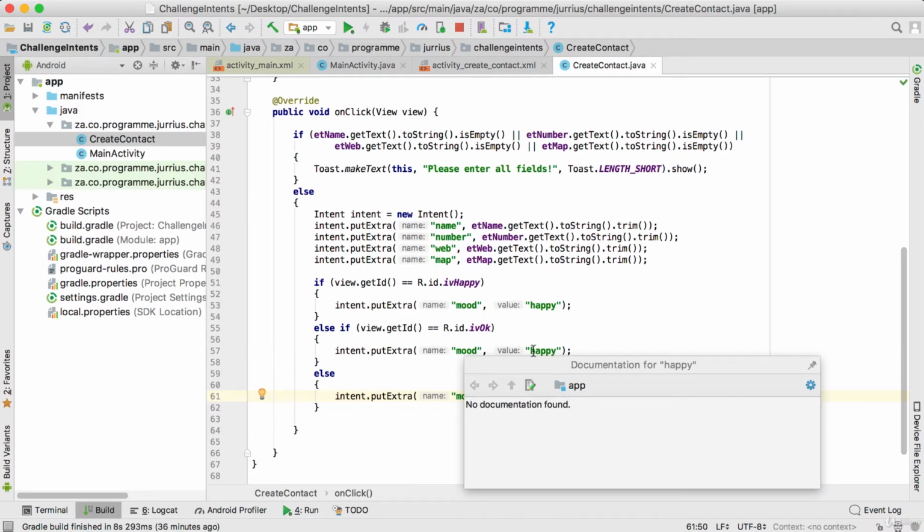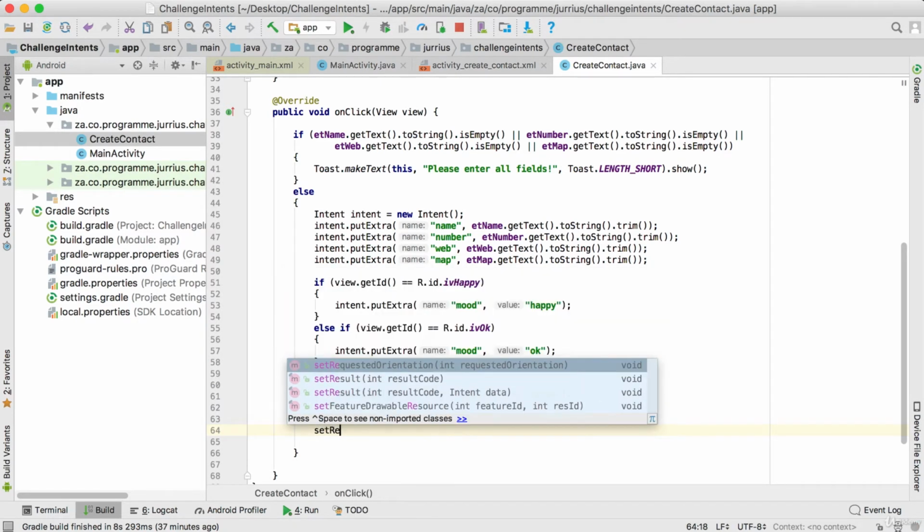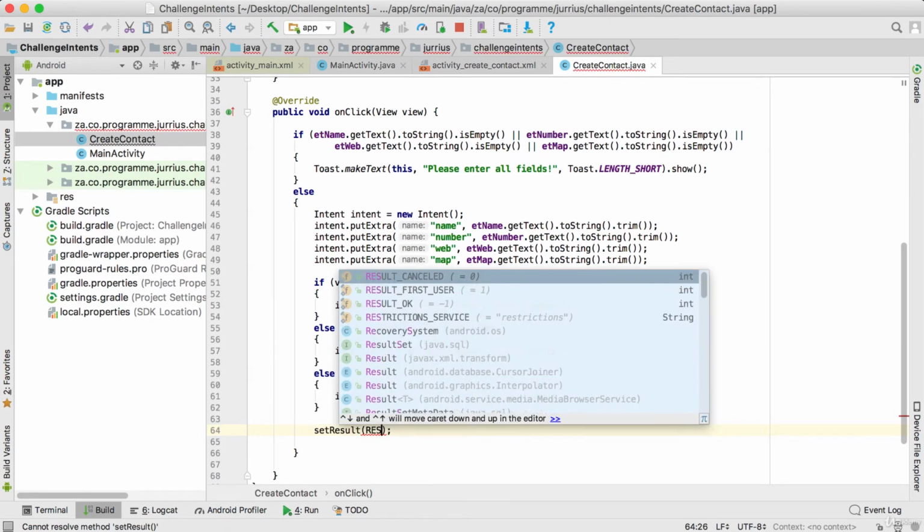But here, if it's the OK button, the text that I'll pass through is OK. And if it's the last one there, which is sad, I'll pass through the text sad. So remember that all of those putExtra methods will run, and then only one of these three will run, depending on which button was clicked. Right, and then we just set the result. We set the result as RESULT_OK.